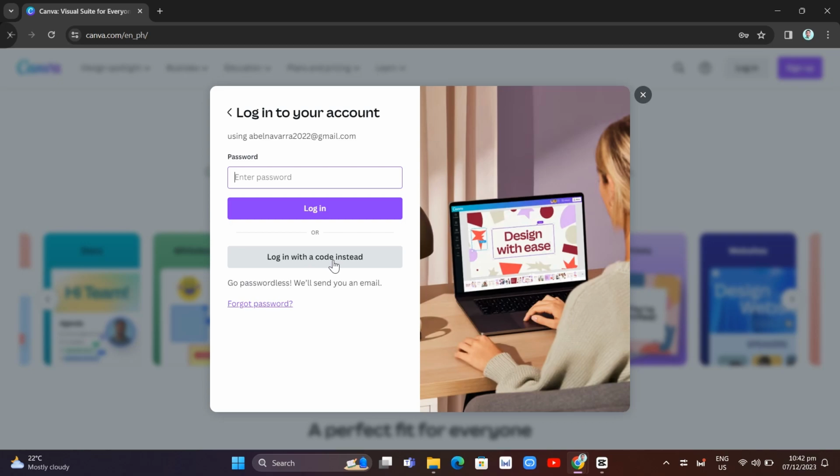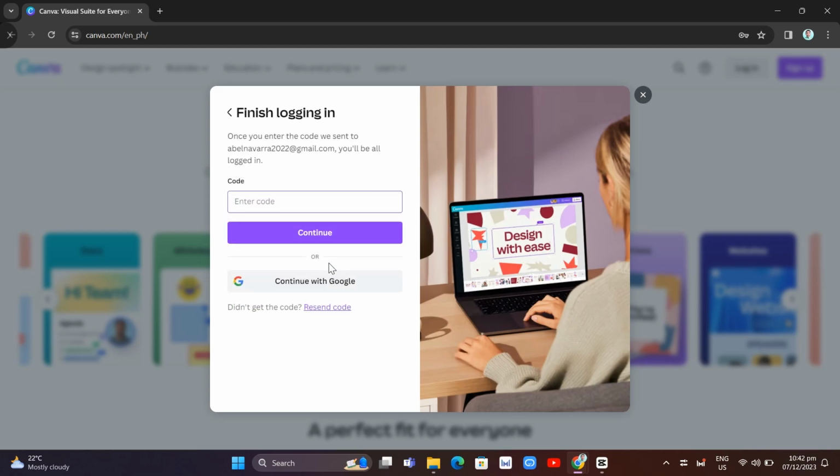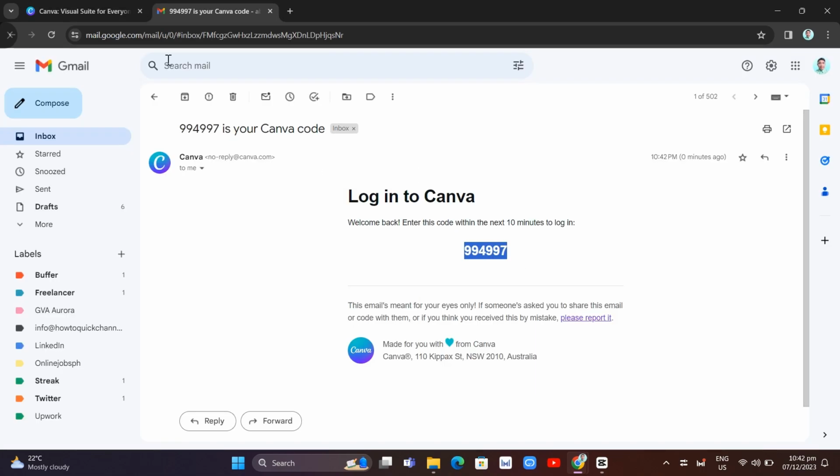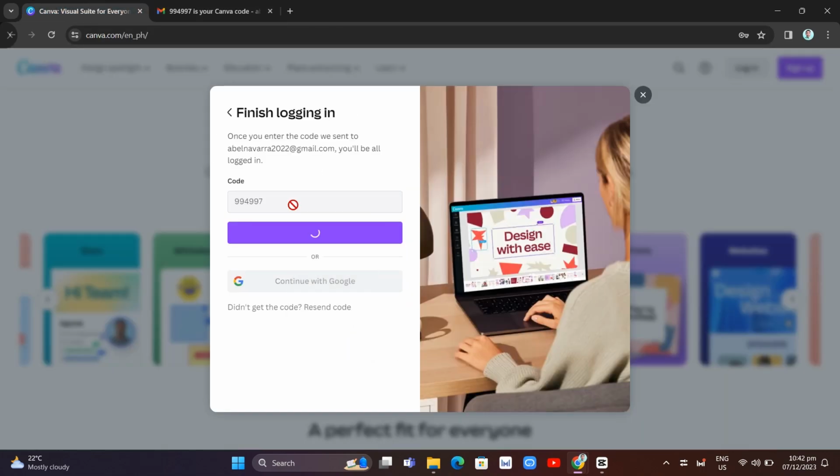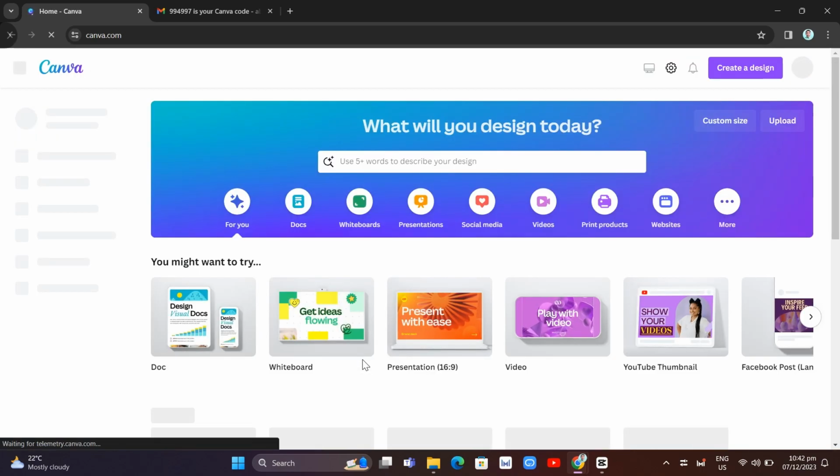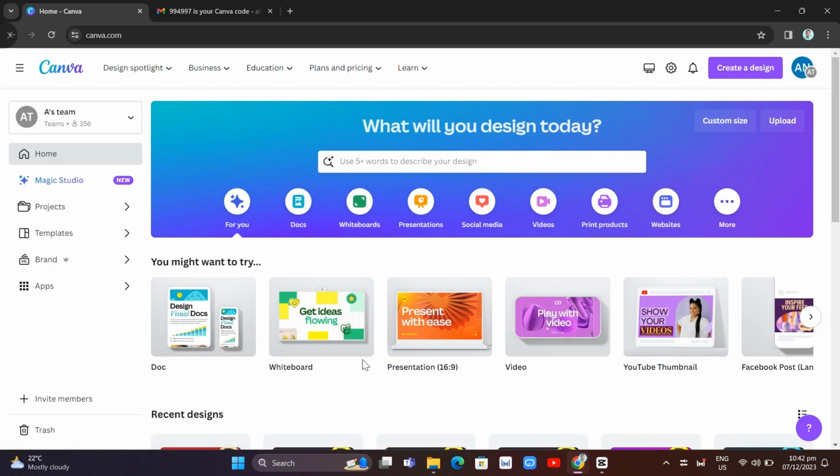Once you click on this one, Canva will send you a code to your email. So you just need to copy the code, go back here and paste the code here, and you will automatically log in to your Canva account. So that's it. That's how you log in or sign in to your Canva account.